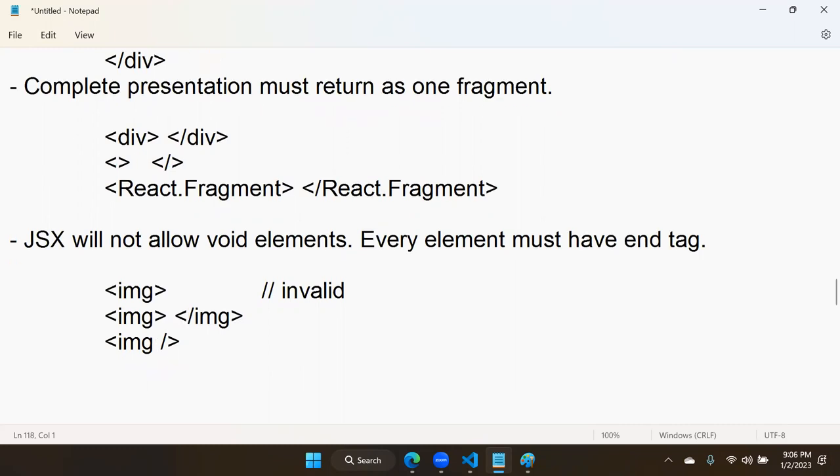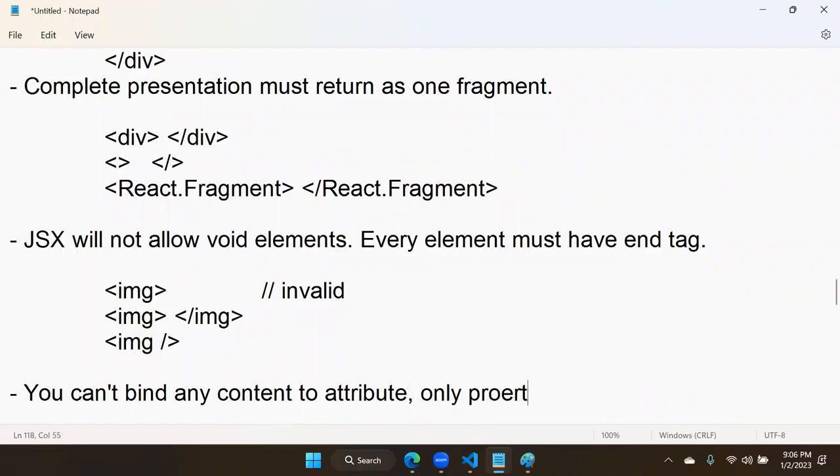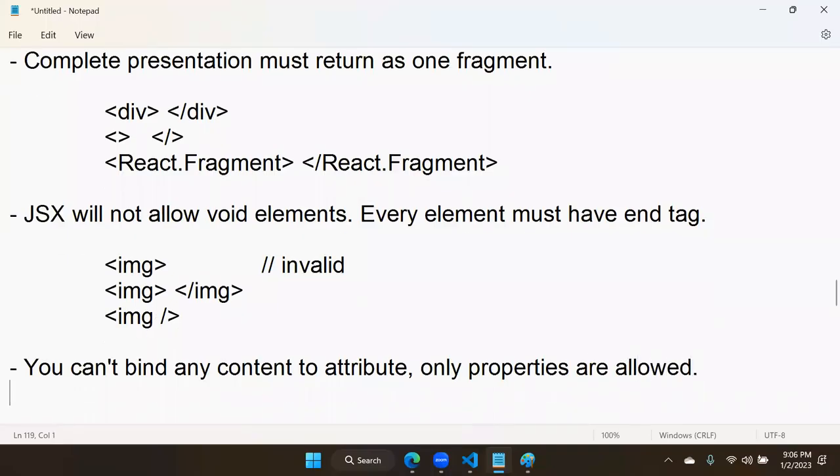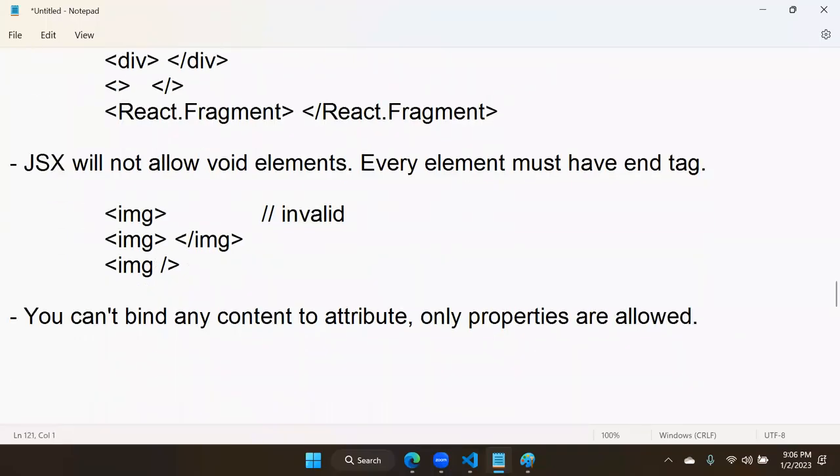And very important is you cannot bind any content to attribute. Only properties are allowed. You cannot bind anything to attribute. For example, I hope you people know the difference between attribute and property. In HTML, what you use are attributes. In JavaScript, what you use are properties.